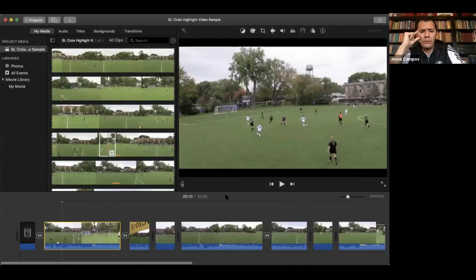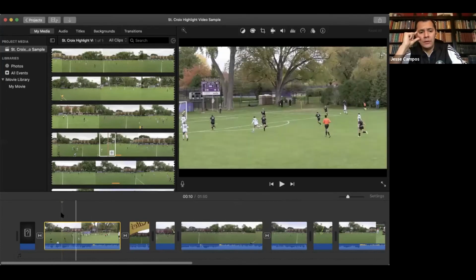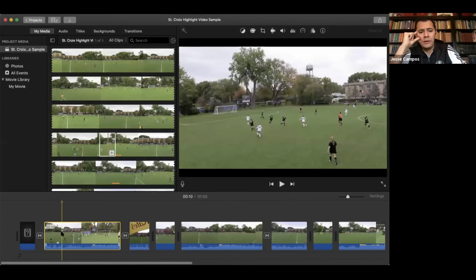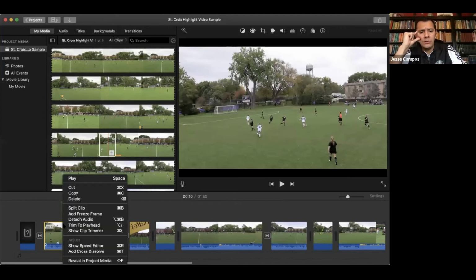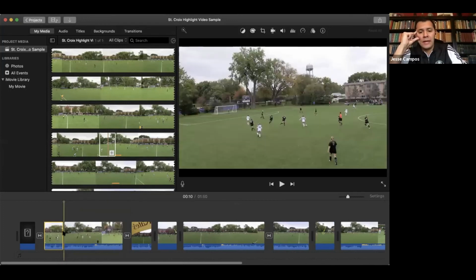Take yourself out of full screen. Go back to that film. If you track, you'll see that it'll turn yellow again. So there's the clip I want. I'm going to right click and hit split clip, so you cut it in half right there, and you're going to insert a picture in that spot.